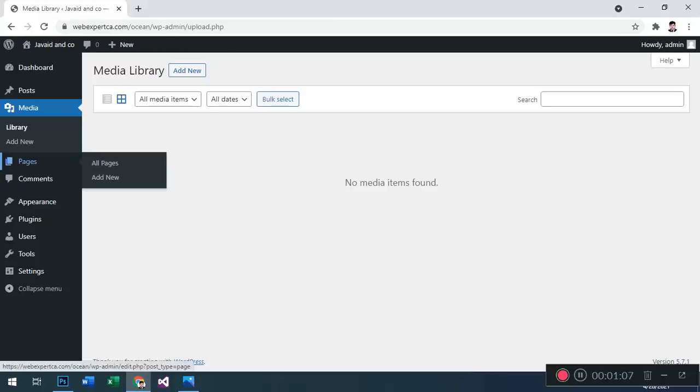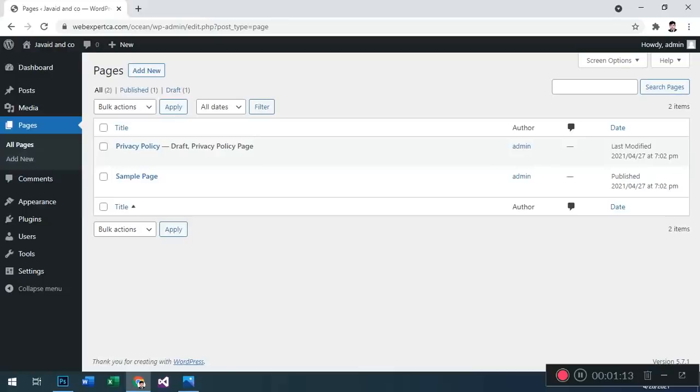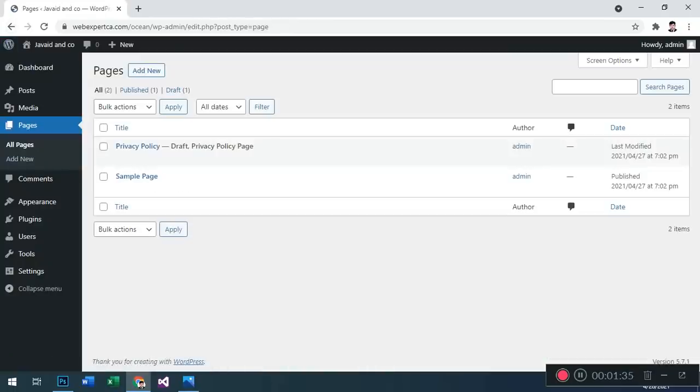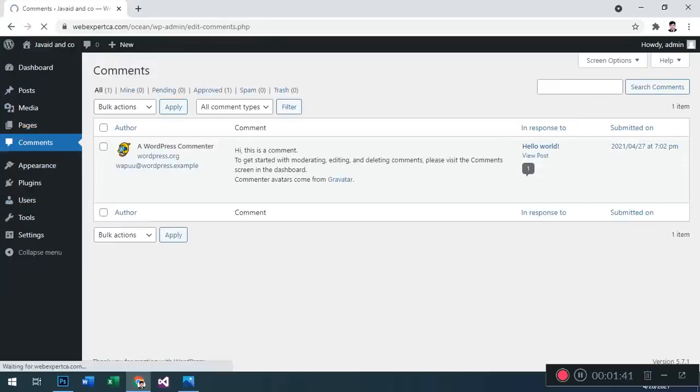After this, the pages. In these pages you can add any page or delete, view page, edit page, and add a new page from here. Click here and you will be redirected to the add new page section. Okay, but at this time we are going to go back because we are just introducing you to this section. In the comments you can see all comments. You can remove and delete any type of comments from this section.